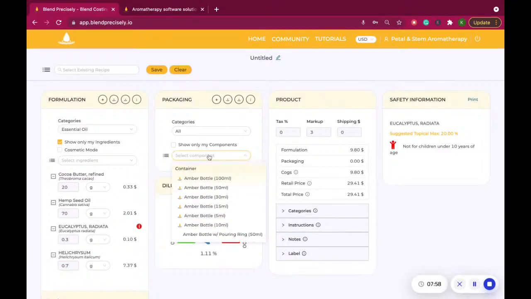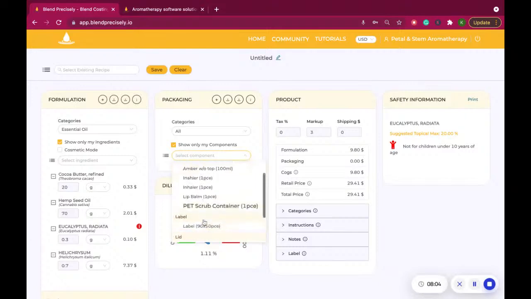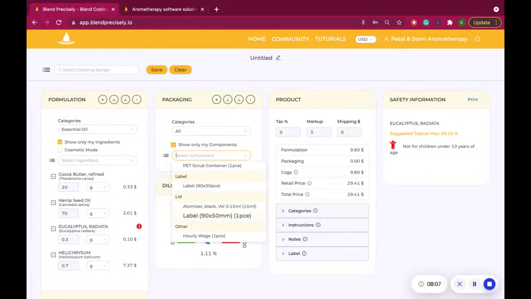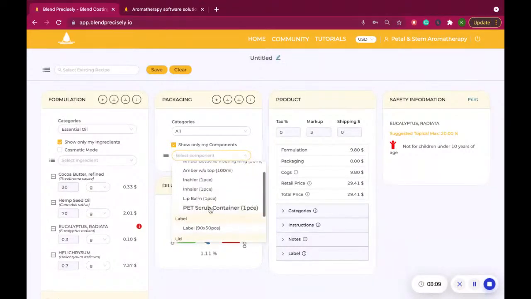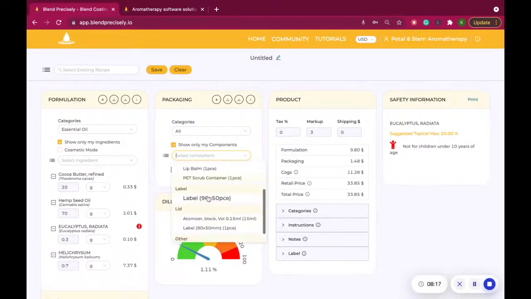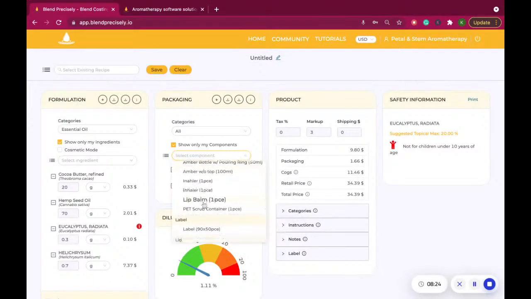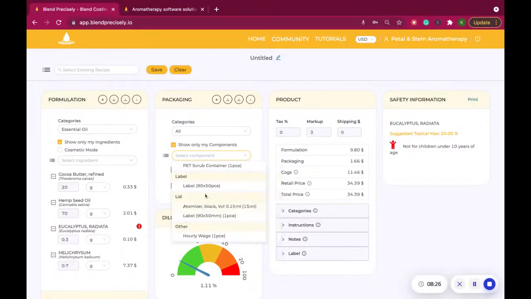So I'm going to choose a container. Again, you have the possibility to only show my components, and I have a few different ones in here. So I'm going to choose maybe the scrap container, and one piece is $1.48. You can also add a label, maybe if you have a label. The 90 times 50 is perfect. And if you have any other materials in here, you can add those too.